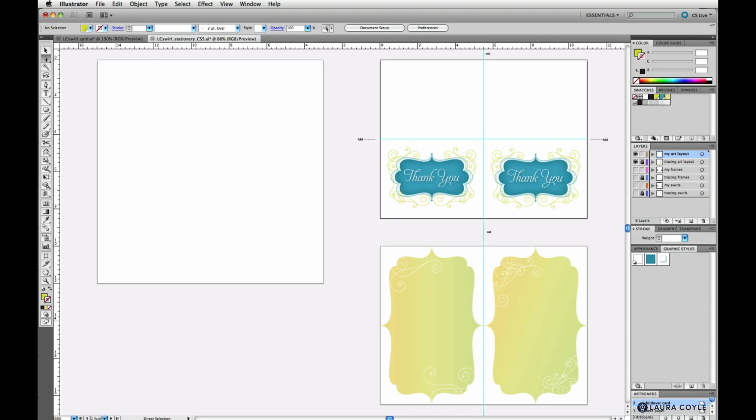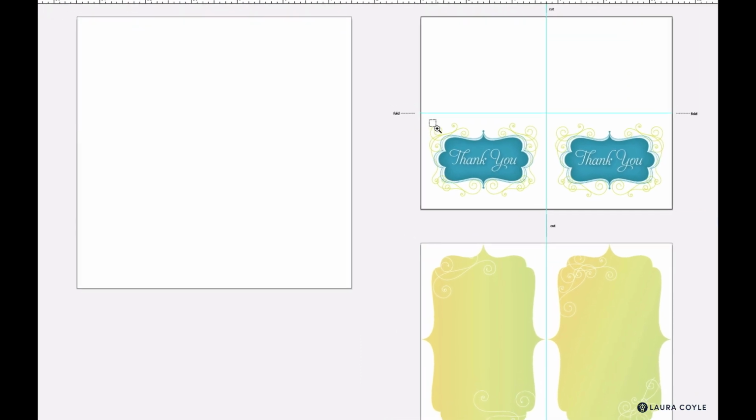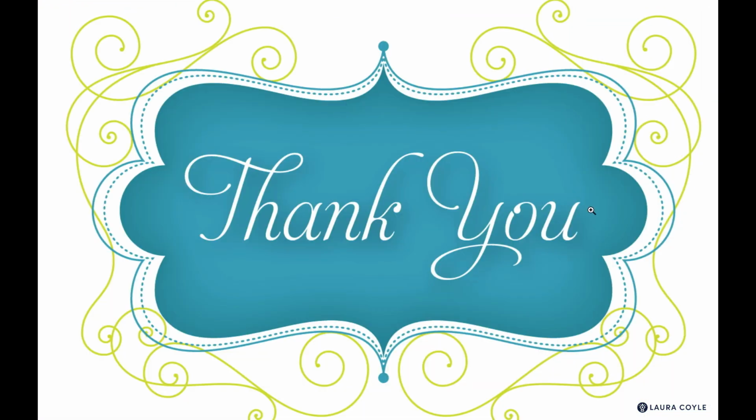Alright, now you have two designs you can print, and of course you can repurpose these frames and swirls in so many different ways. So when you finish this part of the project, not only will you have a lot of art you can use, but you'll have a lot of skills you can use too. So when you're ready, meet me in the next lesson.